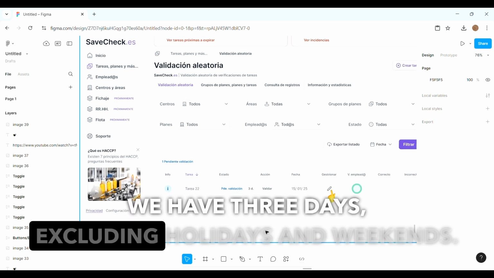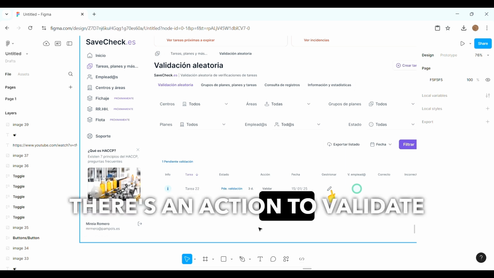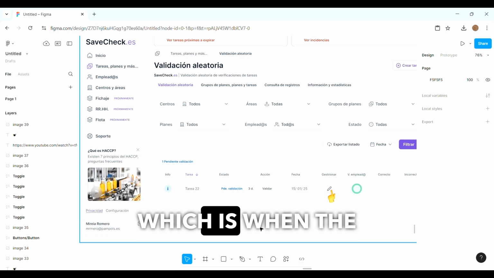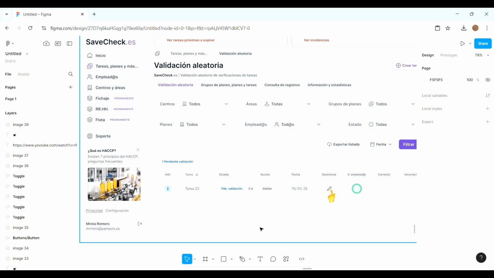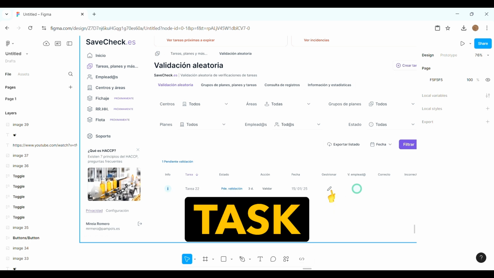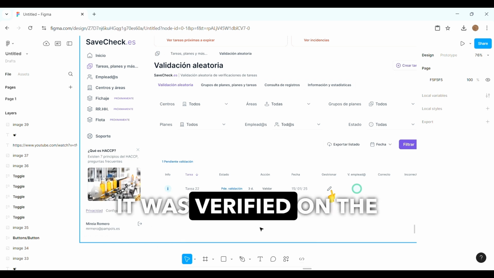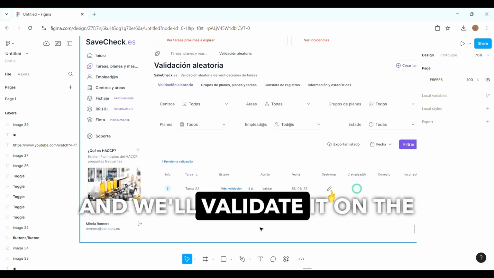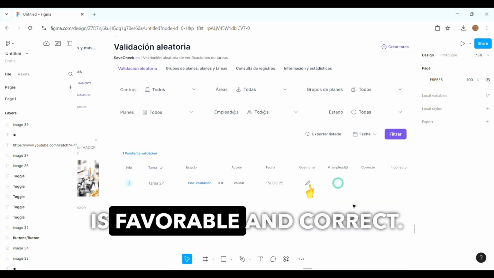We have 3 days, excluding holidays and weekends. There's an action to validate and a start date, which is when the verification process opened. From this date, we see the task could have been verified starting on the 15th. It was verified on the 15th and will validate it on the 15th as well. So we can see that the employee verification is favorable and correct.